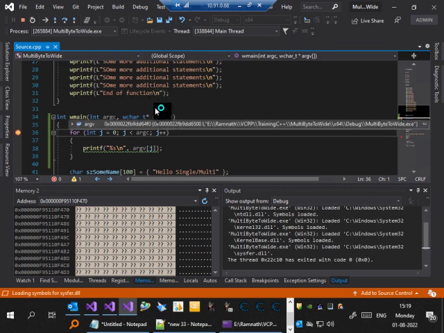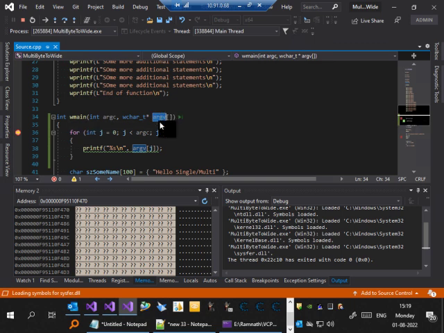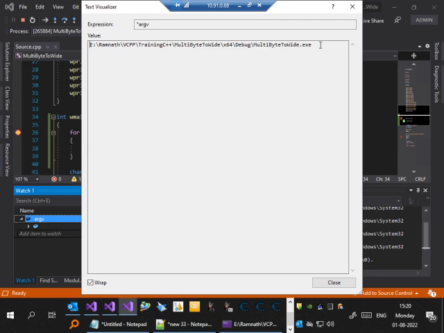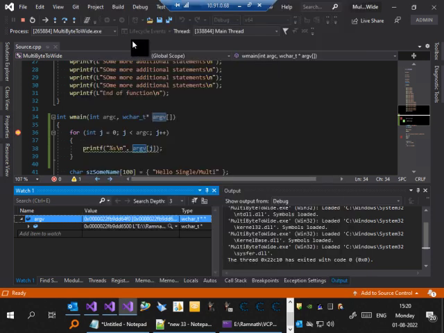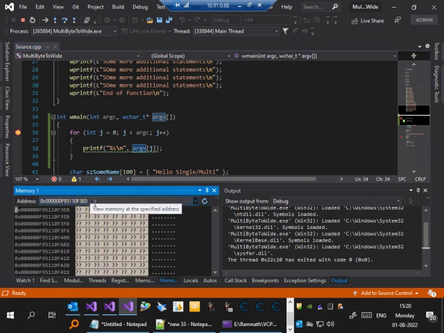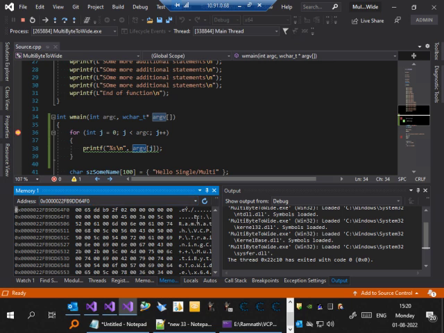If you see this array, let me go and see in the watch. Let me remove all the things. The first array is your process name, the process that you are going to run. argv is there, right? But it's a wide character, it's double byte. Let me show you in memory how it represents. I don't know, it's not printing properly.